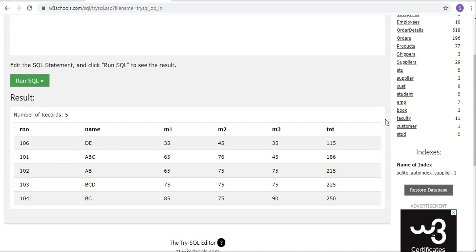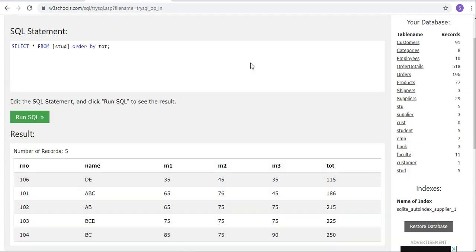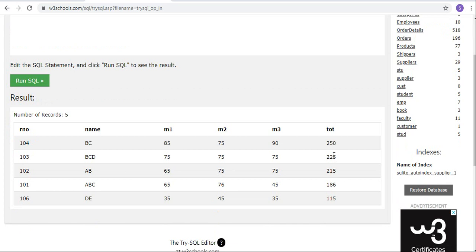Do you see a difference? Have you observed the difference? All the elements are sorted based on the total. By default it is ascending order, ascending order in the sense smallest to largest. So if you want to specify descending order, you have to type DESC. Now descending order will come. Okay? Is it okay?